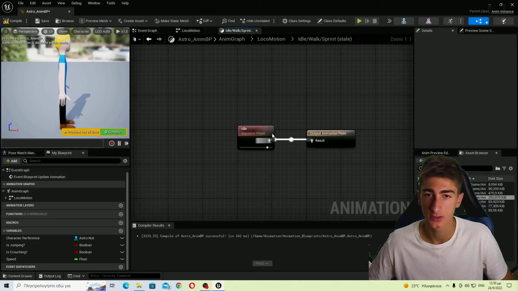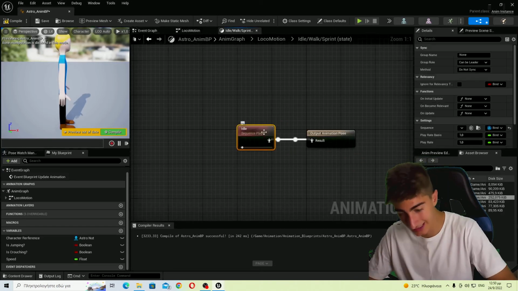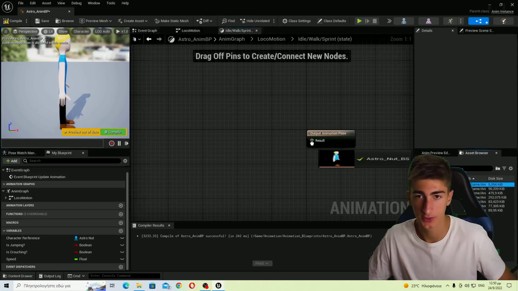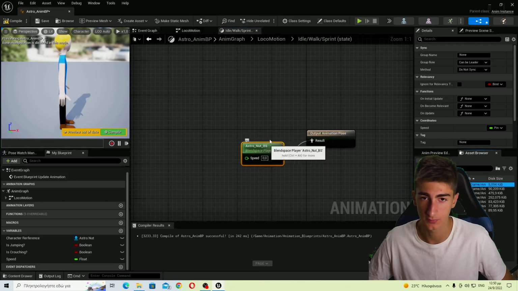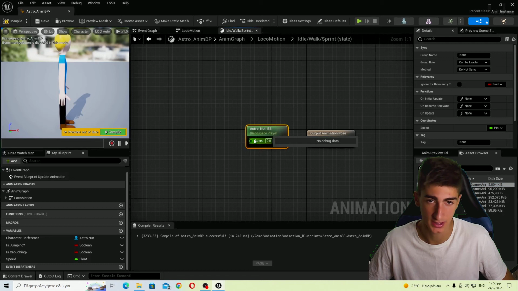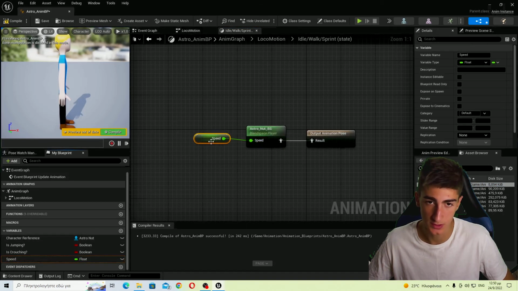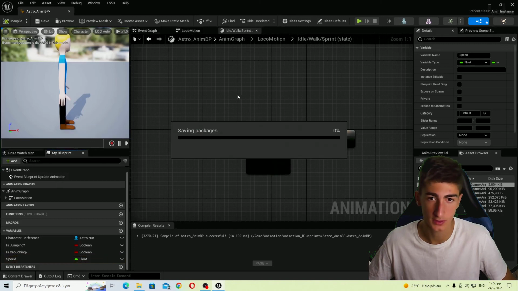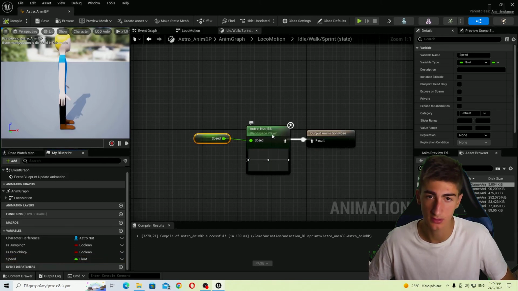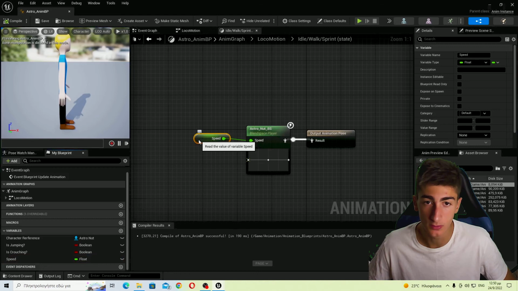So yeah, idle, walk, sprint. Alright, delete the idle animation and drag in the astronaut BS. This is the BlendSpace again. Over to speed, connect our speed, and then hit compile. You can see these are the keyframes that we added. Cool, very cool.